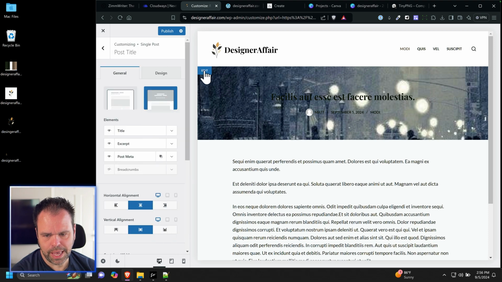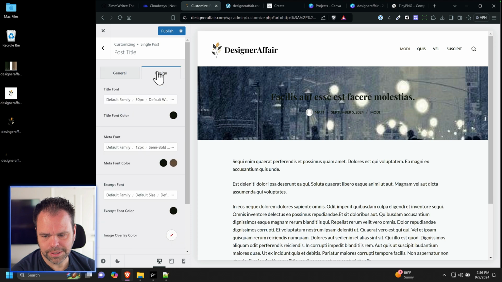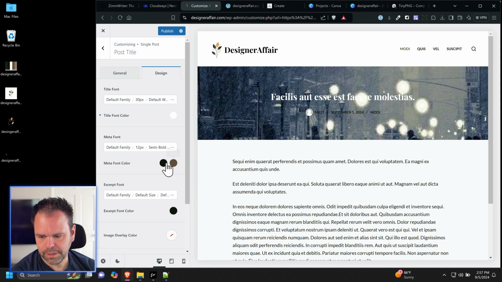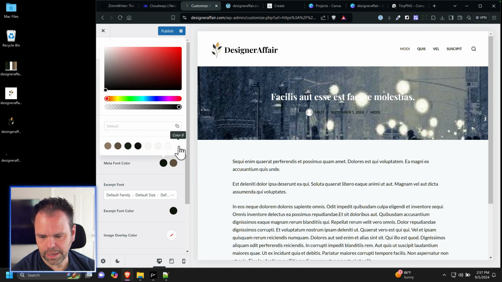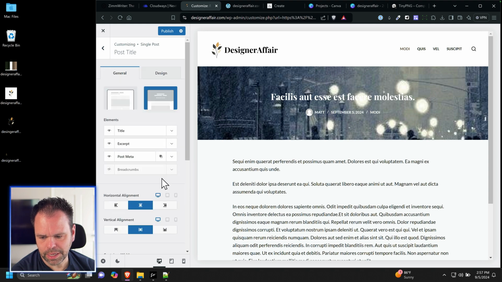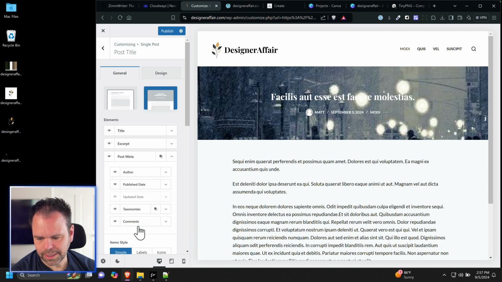So we'll click this edit button and click on design. And we want the title font color to be our white. And we want this stuff right here, this meta stuff, to also be white. And we actually don't want an excerpt. The excerpt can be something that's uploaded. We don't really want that. Let's see. Oh yeah, we don't want the excerpt.